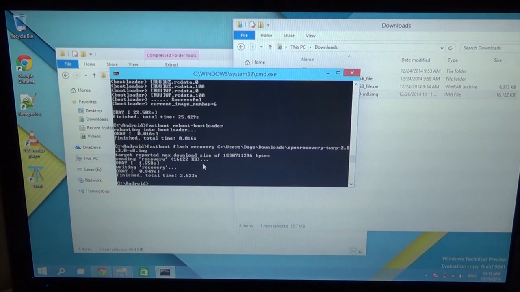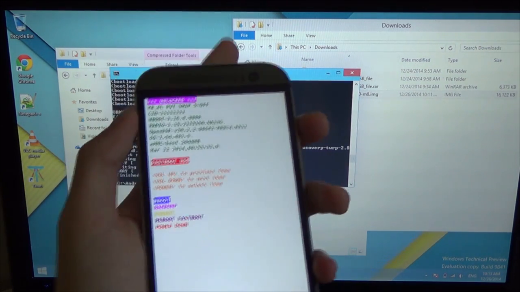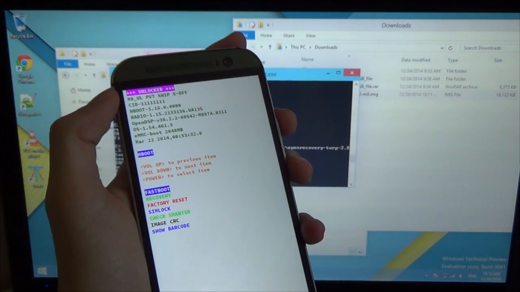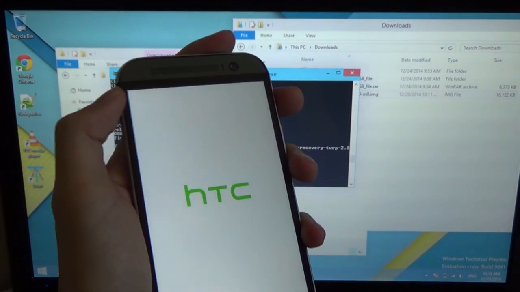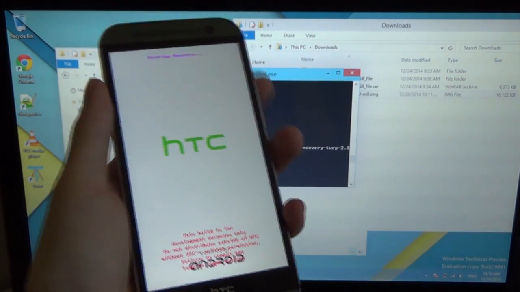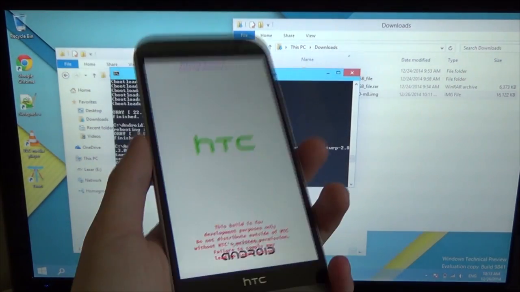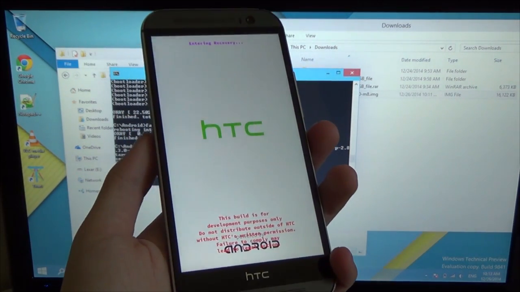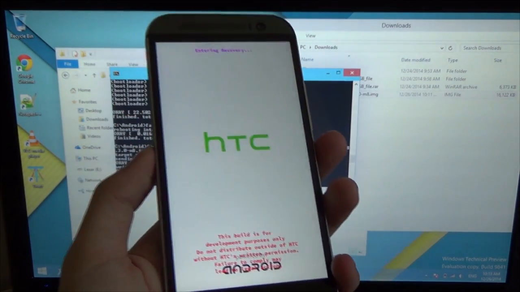Now once it says it's done, go back to your device and select HBoot, and then scroll down one to go into the custom recovery. Now this will get you into TWRP, where you'll once again complete another factory reset. So we'll give that a sec.